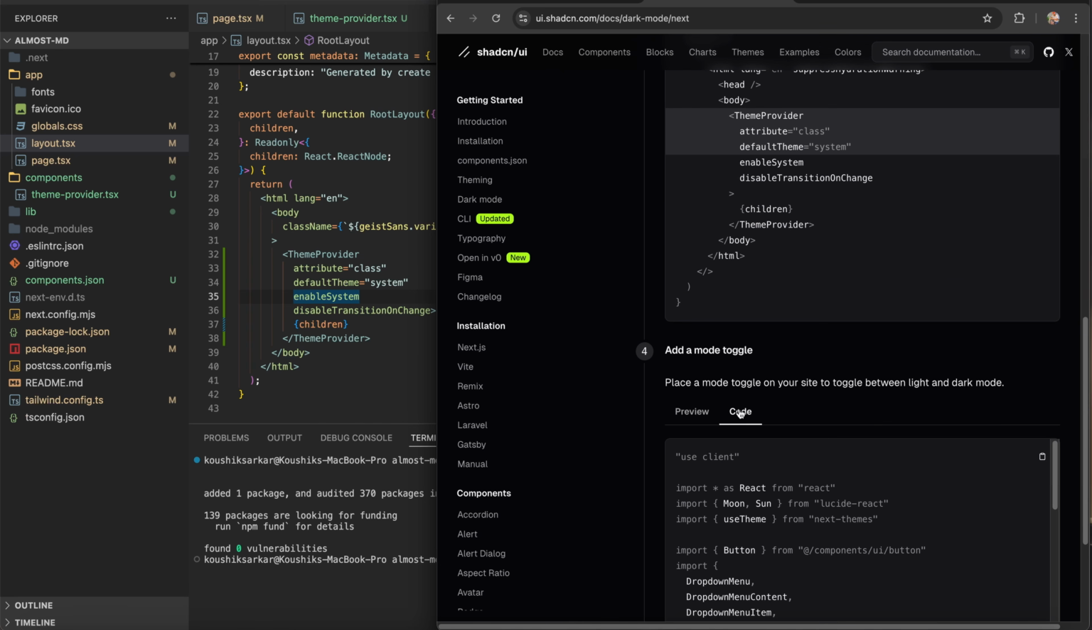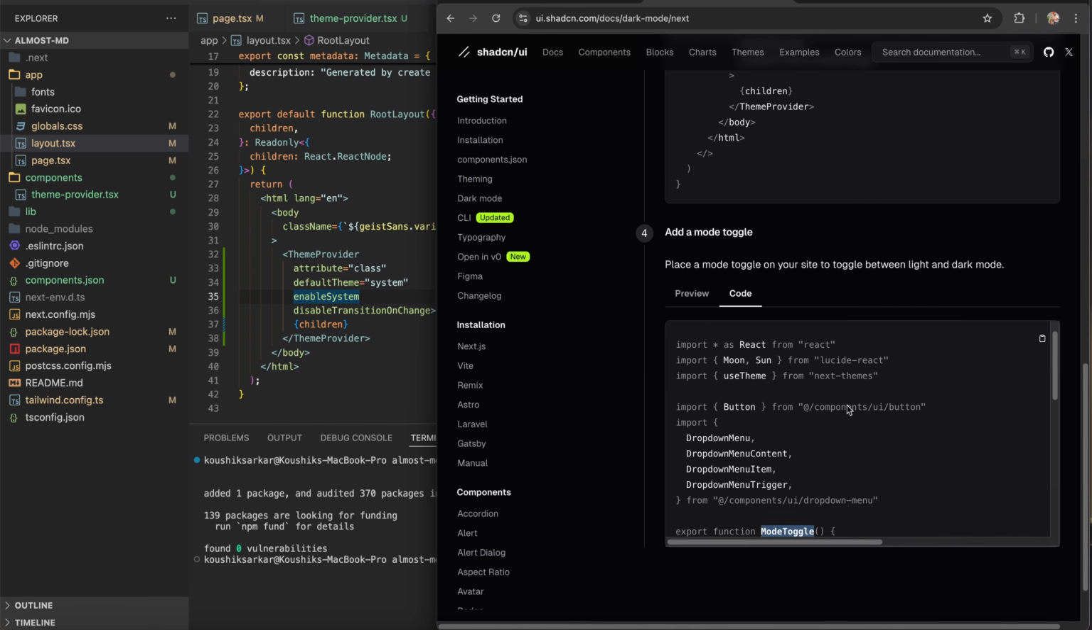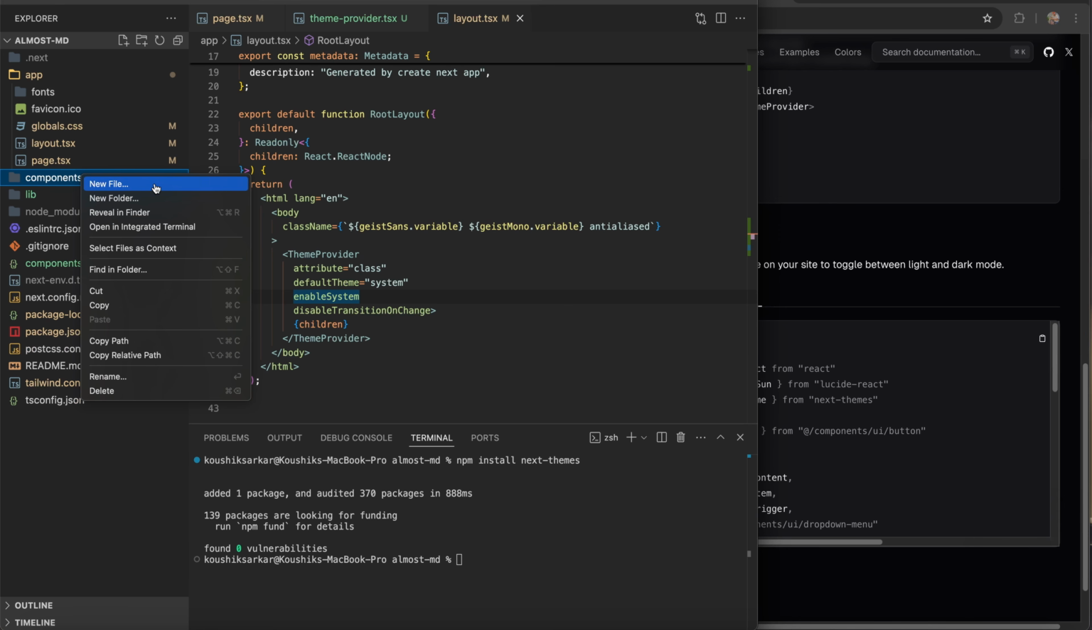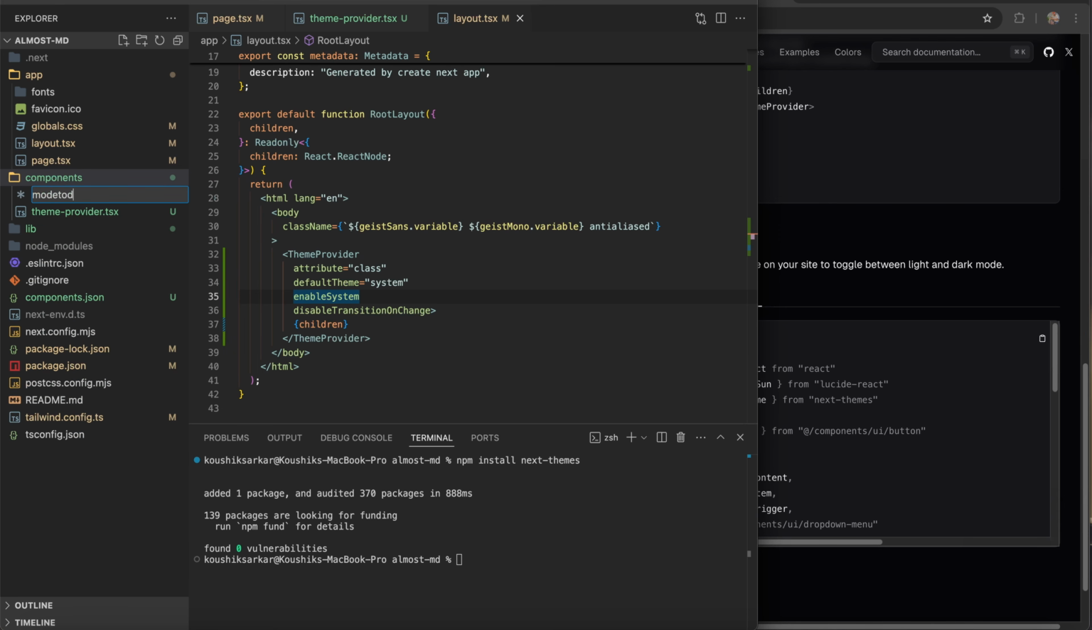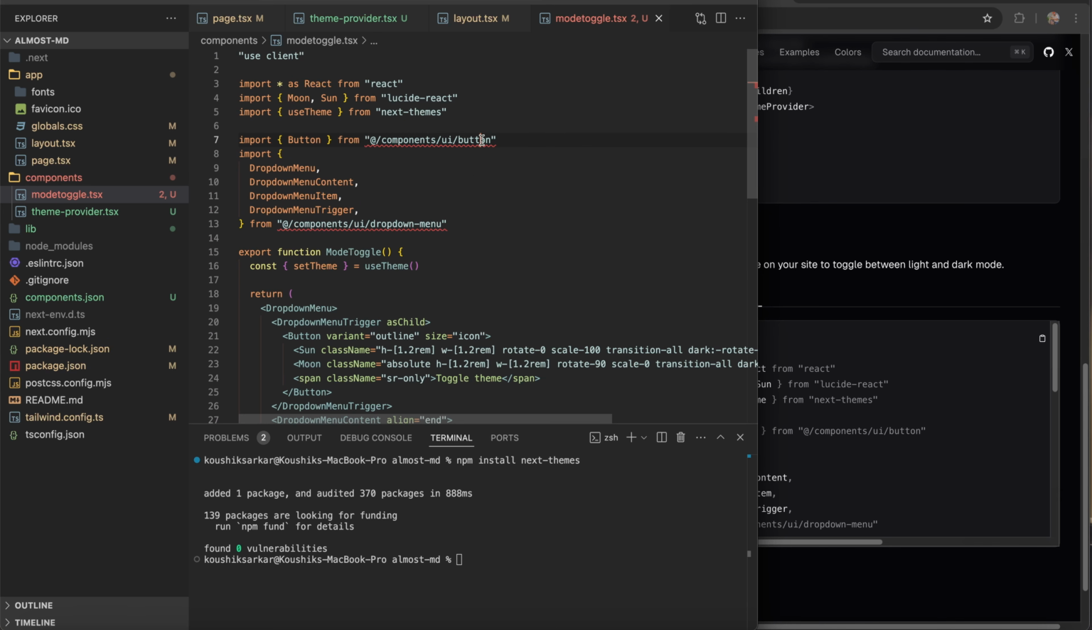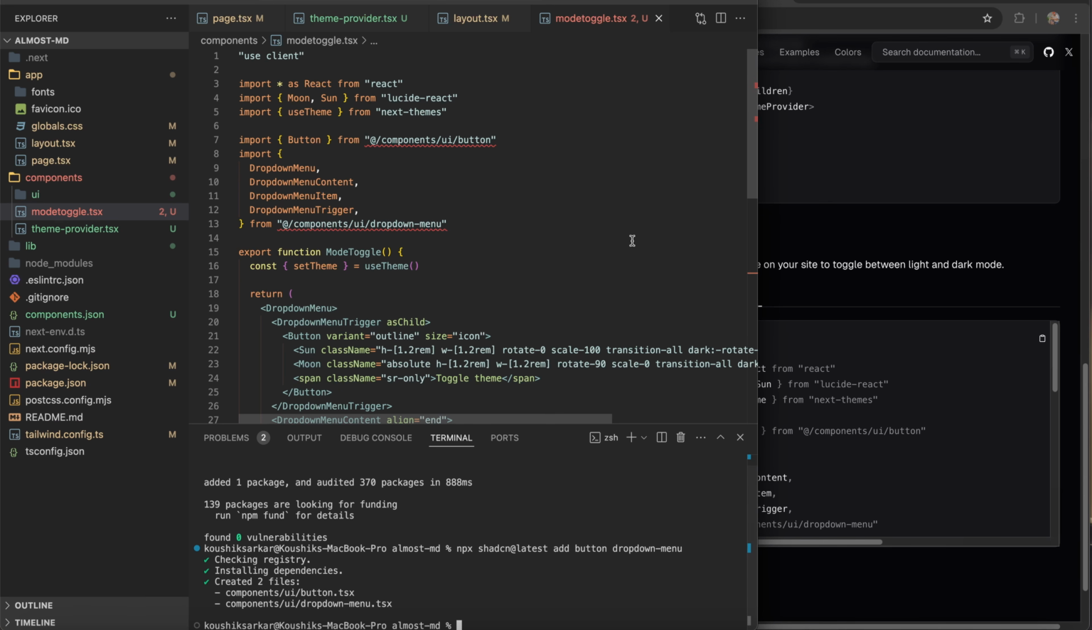And next, we'll be creating this mode toggle component. So I'll copy this code here inside the components. I'm going to right click a new file. I'm going to call it mode toggle.tsx, and I'm going to paste that code here. As you can see, it has some dependencies. So it requires the button and the drop down menu component as well from ShadcnUI. So let's go ahead and install that. npx shadcn@latest add button, drop down menu, and after that is installed, this is going to automatically get resolved.